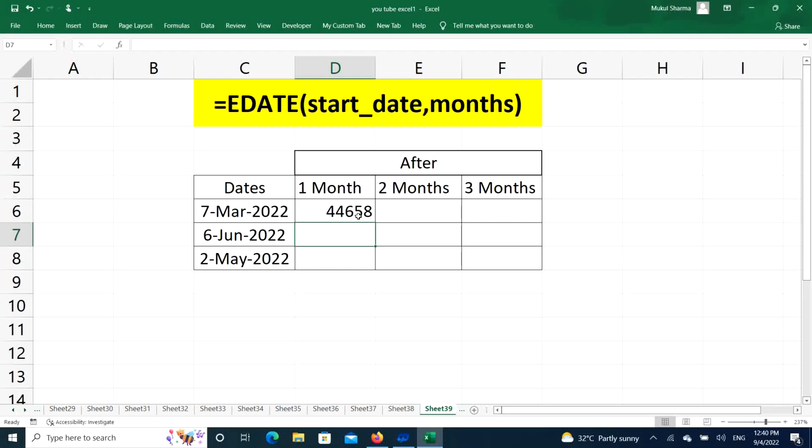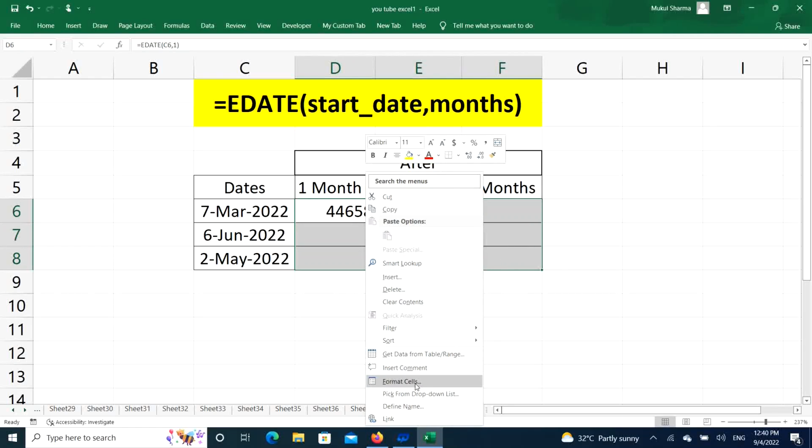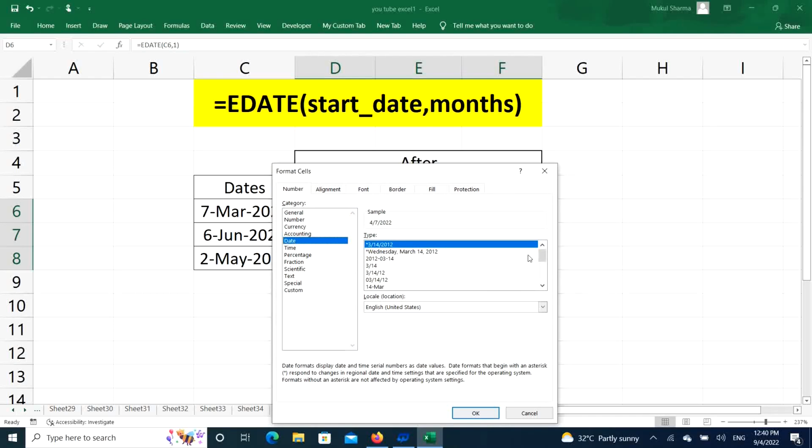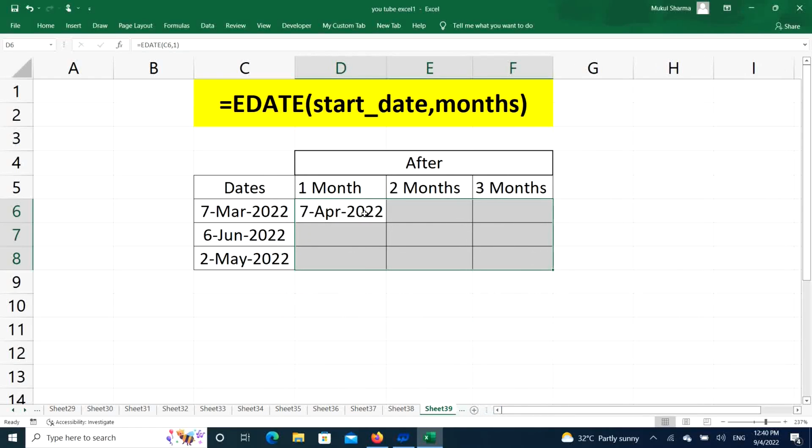Now what does this number represent? It represents a particular date that needs to be formatted into a date format. So for that I will be selecting this one whole, and now go to Format Cells. Go to the Date option, and here you can choose your favorite format. So let us say we can choose something like this one, in the similar format. So you can see guys, after 1 month the date will be 7th of April 2022.